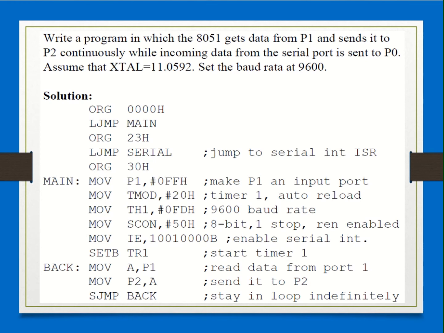Observe the program starting from org 00, LJMP main. You are saving your main program in some other location, and the ISR for the serial communication starts from 0023H. There again you are not saving the whole program in that location, but you are saving it in some other location called serial. In the main program, you are first configuring port 1 as the input port. Then you are loading the TMOD register with 20H, timer 1 programmed to operate in mode 2 as auto reload.